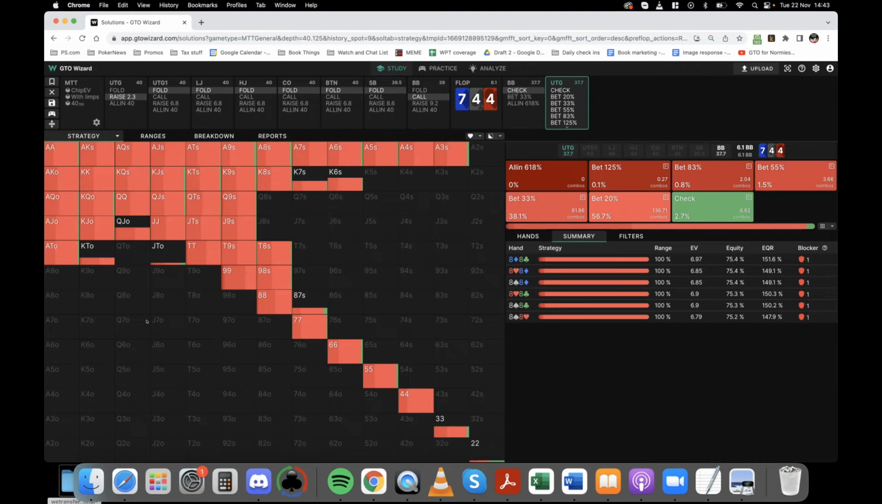In that scenario, we're going to go ahead and bet 100% of the time, whether we've missed or hit as the under the gun player. So you can see that even hands like 9-8 suited are betting. Even hands like Queen 10 suited are betting. Everything is just going ahead and betting because the range is stronger.